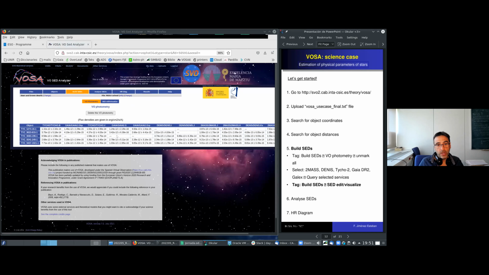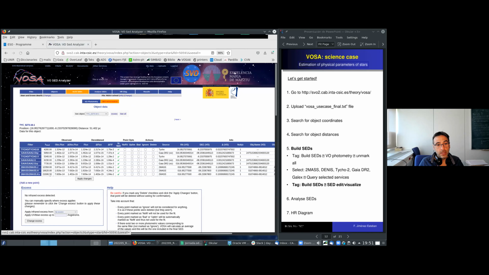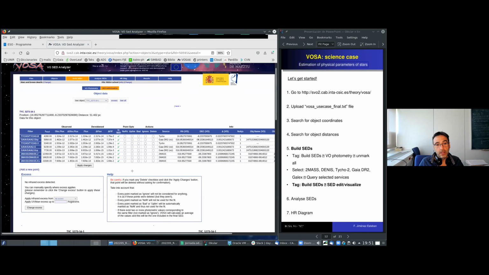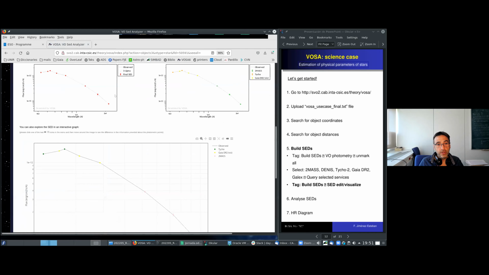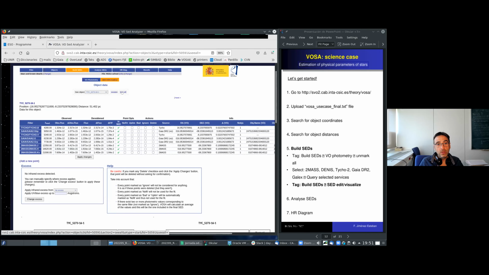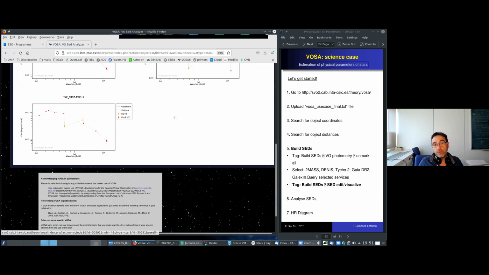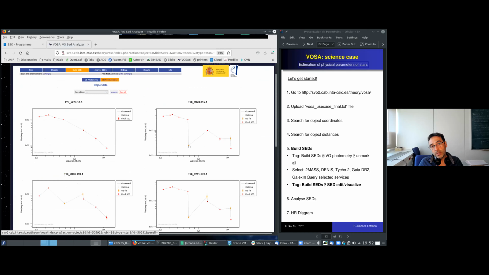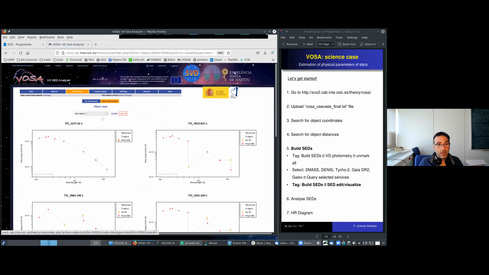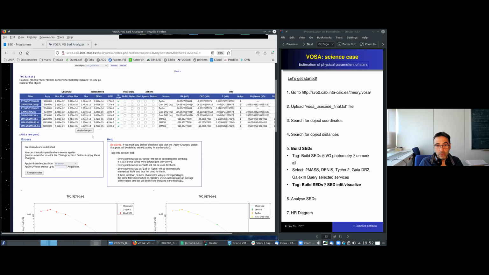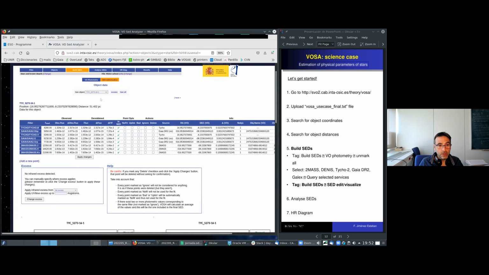Okay, so now we have the information, and we can visualize the SEDs. Here we see the data and the SEDs from the different sources. Also, we can see all of them. Here we have the SEDs. You can see there are red points and orange points, and this is because, for example, here there is no orange point. Go to the next.